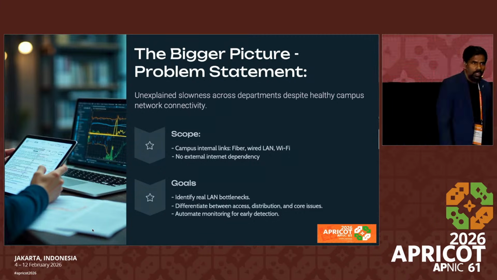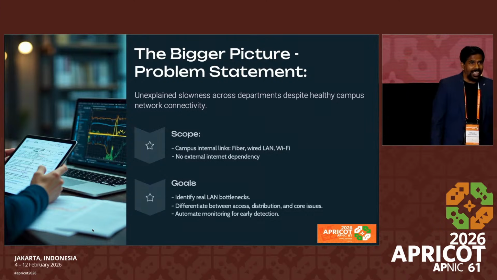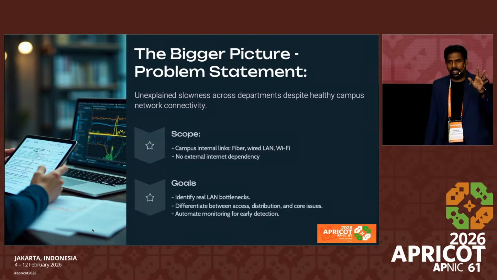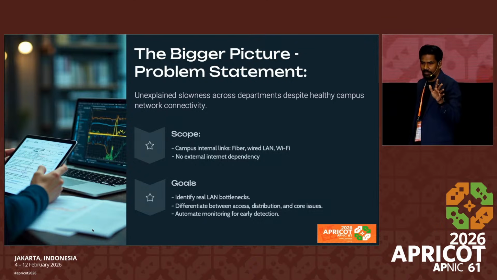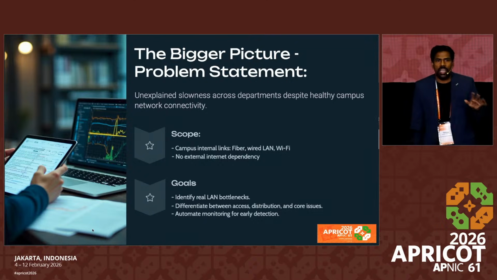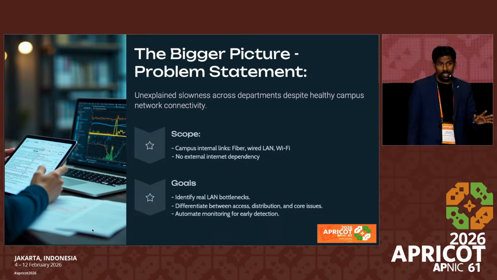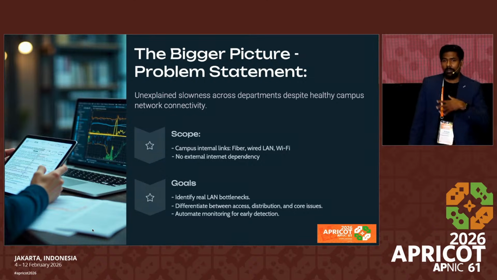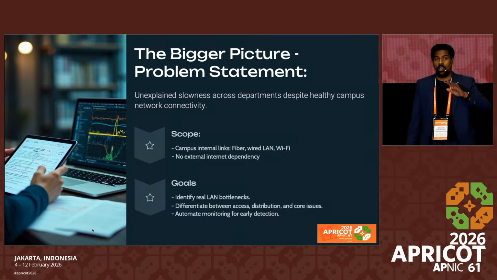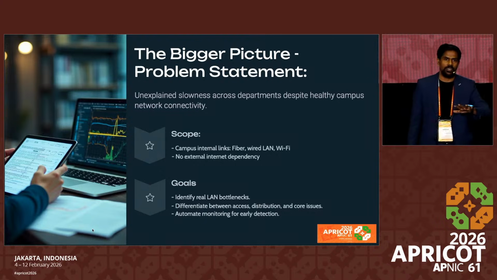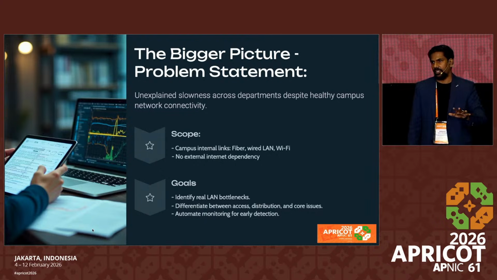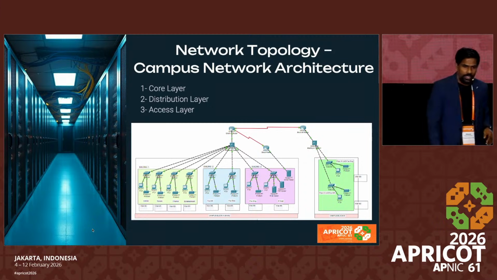Second thing, check the difference between the access layer, distribution layer, and core layer. And finally, we need a proper solution, an automated solution, because in my case there are a lot of non-technical users. My stakeholders are non-technical. Okay, let's move.